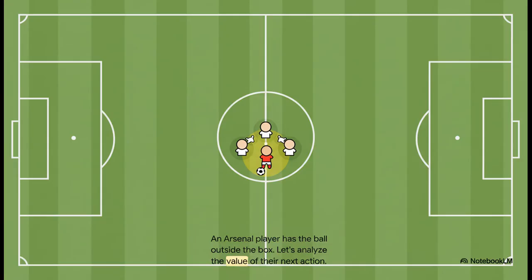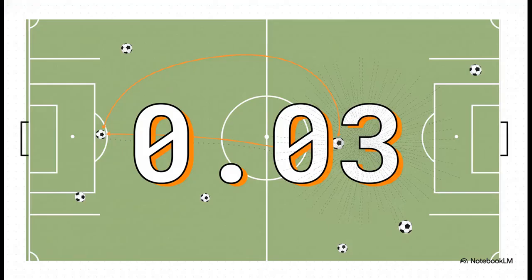Okay, to make this real, let's just walk through a quick example. Picture this, an Arsenal player has the ball. He's in a good spot, but not a critical one yet, just outside Tottenham's penalty box. So from right there on the pitch, the model looks at thousands of similar situations and says, okay, the chance of this specific possession ending in a goal is only about 3%. That's our starting point. That's the value of the possession before he does anything else.